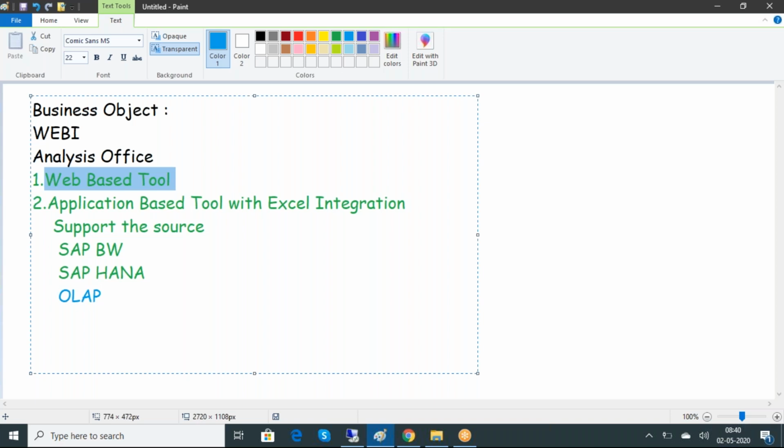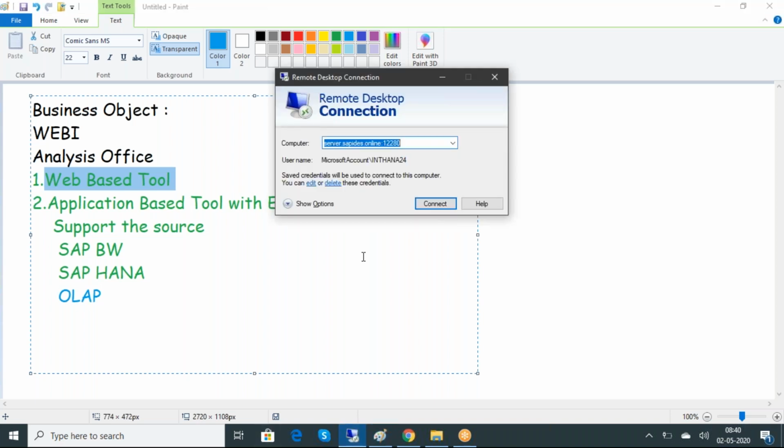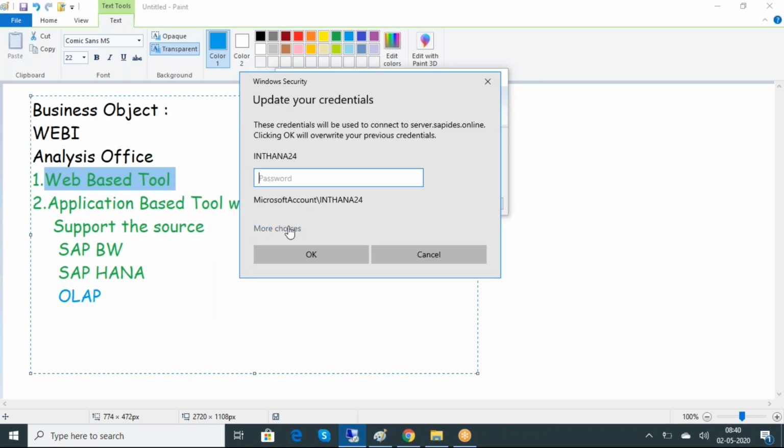So if you create a report in the application tool and save it to the enterprise, can you show how the report shows up for the user? Yeah, it got disconnected, so I couldn't verify that.